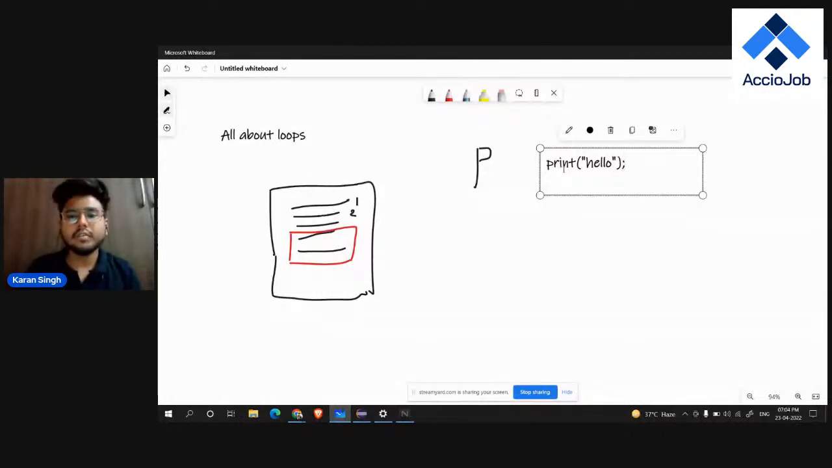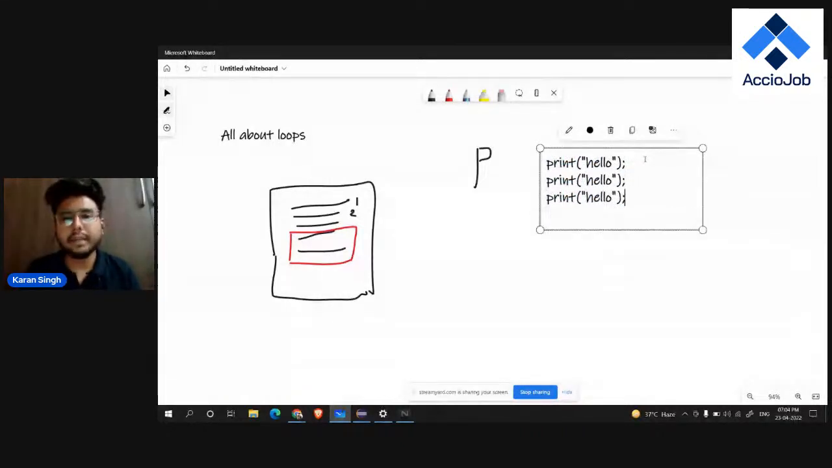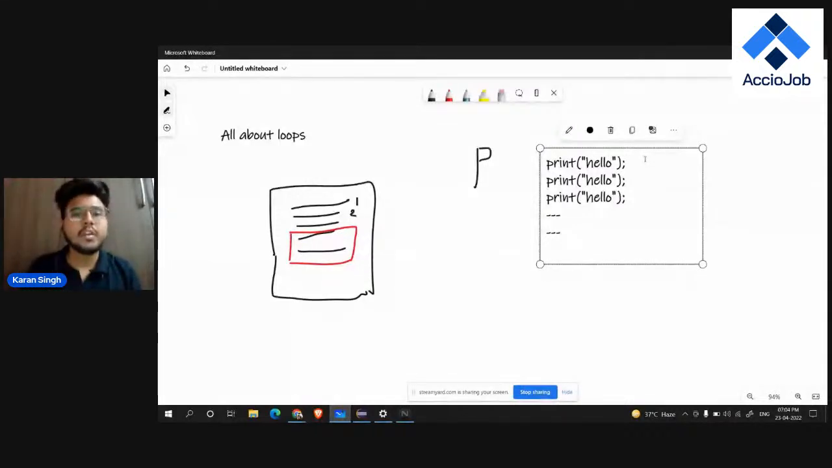Now let's say I need to print this two times. What else can I do? I can just copy and paste it. Let's say I need to print it three times, I paste it again. This is how we can do it five times. We can just copy the same statement and print it five times. So our task is to print hello five times, and we are able to achieve our goal.